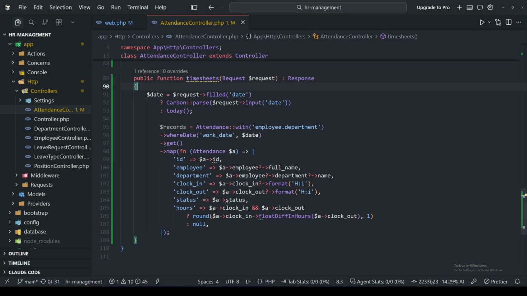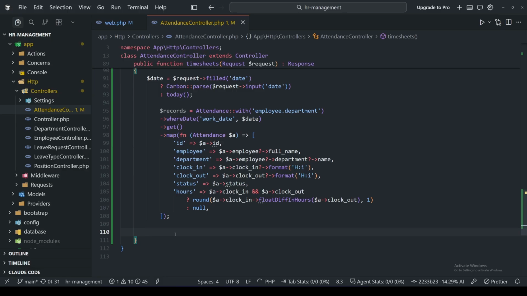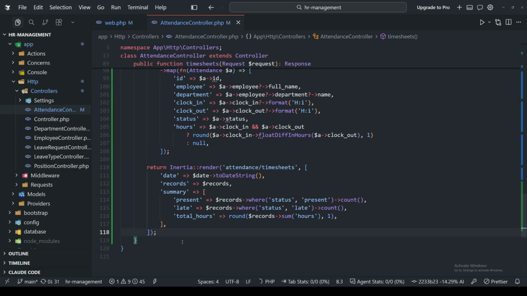Managers want totals at a glance, so we compute a small summary from the same collection and return everything together. Because records is a Laravel collection, we get expressive helpers even after our own map already ran, where status present counts the on-time arrivals, and sum hours adds up everyone's hours, ignoring the nulls automatically. Collections let you answer these questions in 1 readable line each, instead of writing loops.